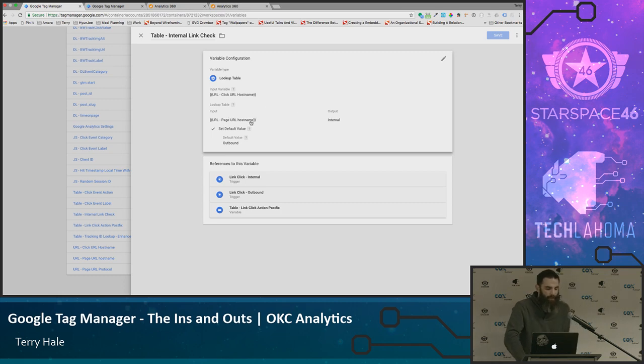This one's a little bit complicated because it's chaining multiple variables together. That's one of the cool things about the variables, is you can actually use variables to populate other variables as conditionals. So what this is actually doing is it's taking the click URL host name, which in this example is localhost, since the website's running on my local machine. And then if that input matches the same as the page URL host name, it'll fire off an output as an internal, and then it has a default for outbound. And then that's referenced in these two triggers and this other variable.